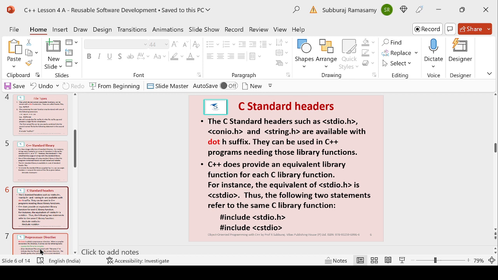So C also has a history and it has got a large collection of library functions. stdio.h is very familiar to the C programmer. It is similar to iostream in C++. conio.h, string.h, they are available with the .h suffix in C++ also. They can be used in a C++ program needing those libraries, as they are.